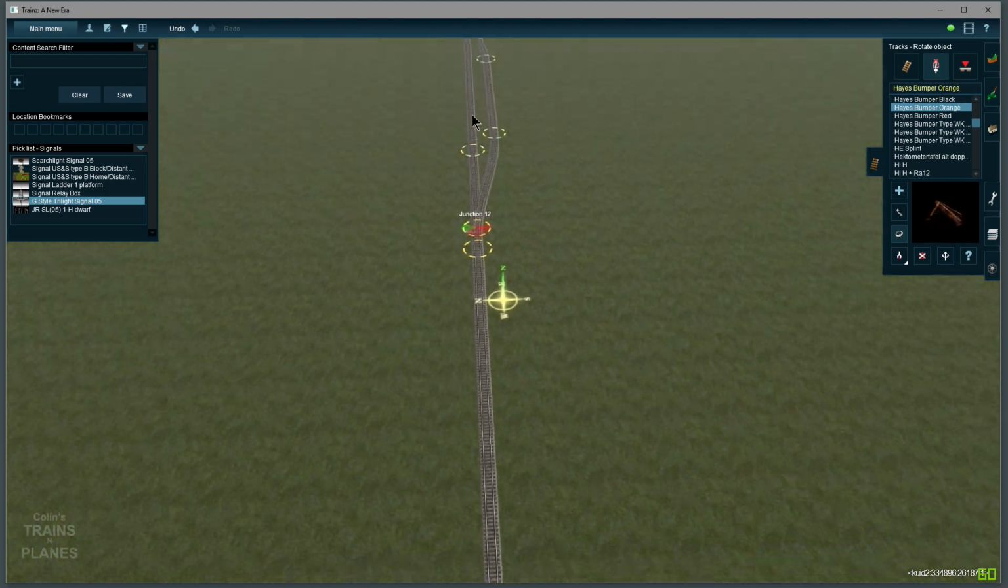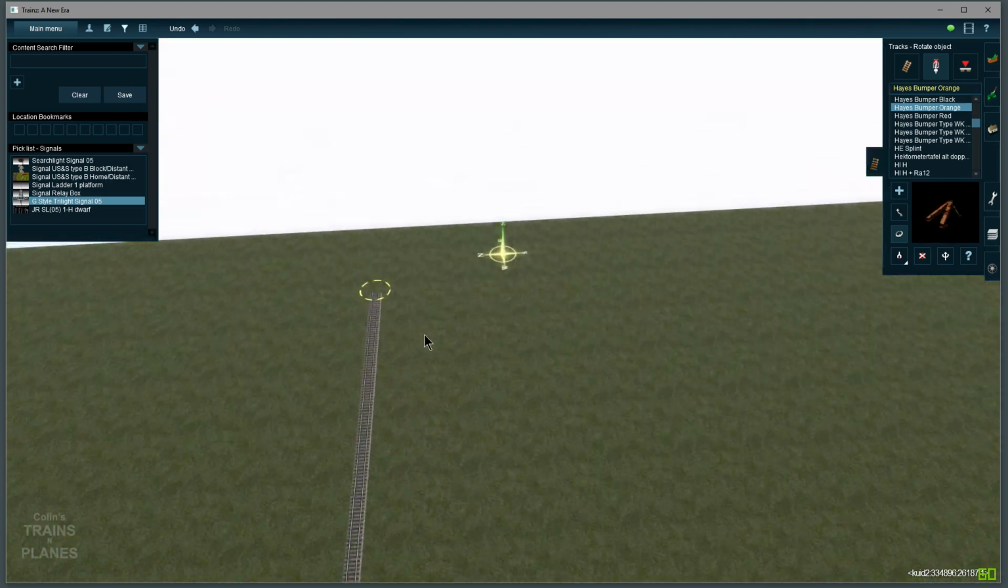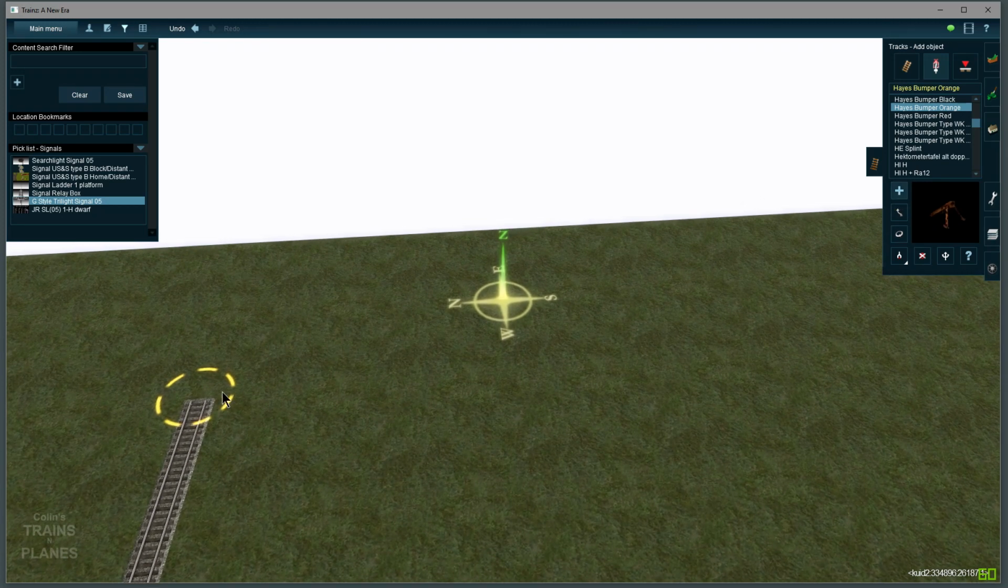Now I need to move back to the other end of the track, ready to proceed down the track adding signals as I go.